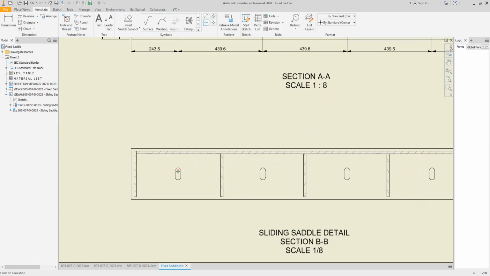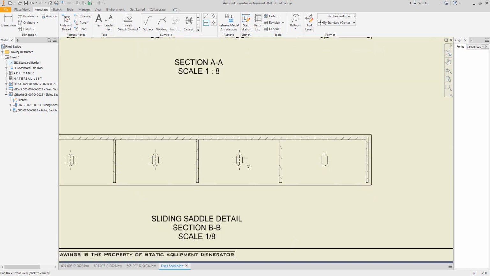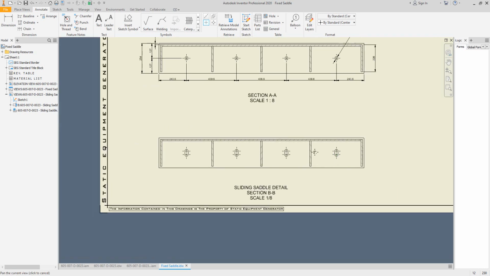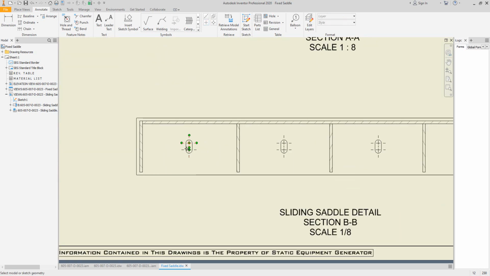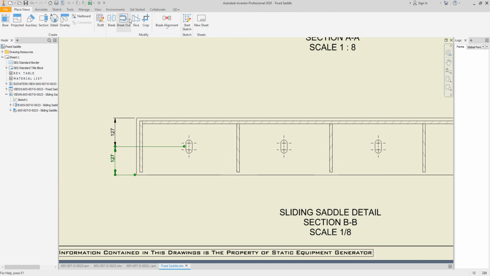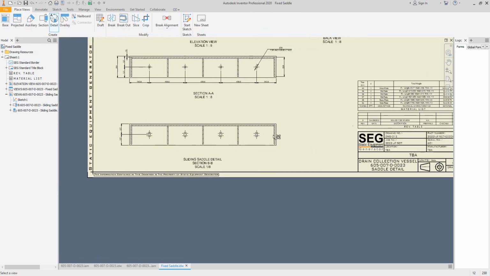So let's add some notifications, center lines for that one. So we can modify and add the dimensions like the previous one. And let's make one more thing, like making a detail, section detail.